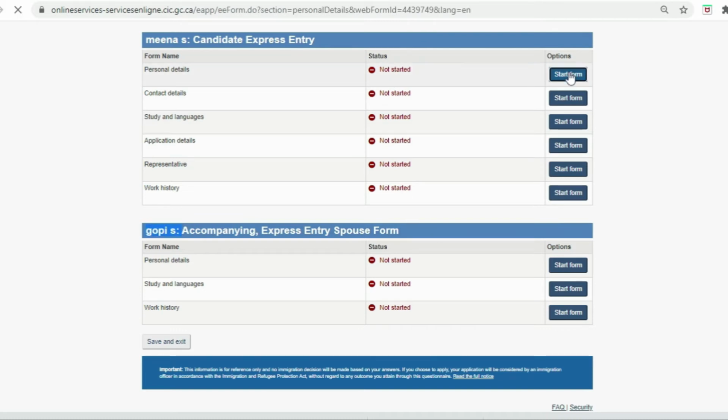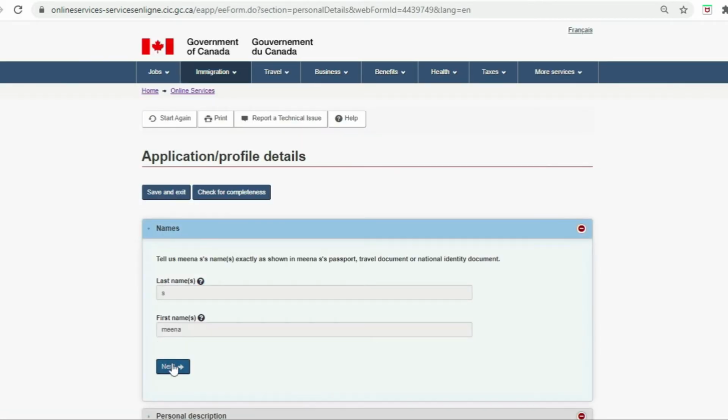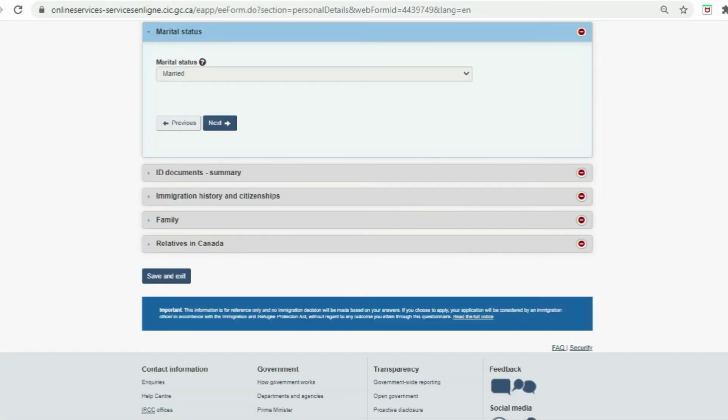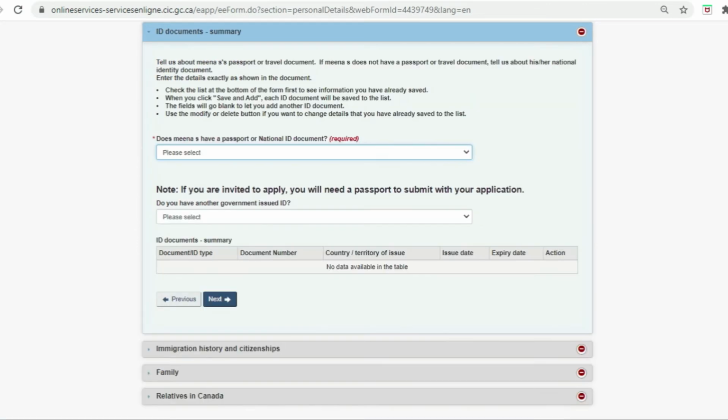As I continue to start the form and fill and complete, the status will change. Start form. This is already pre-filled, so I click next. Country of birth and city, town of birth. Fill this, then click next. Marital status is already filled in based on the input I had given earlier.